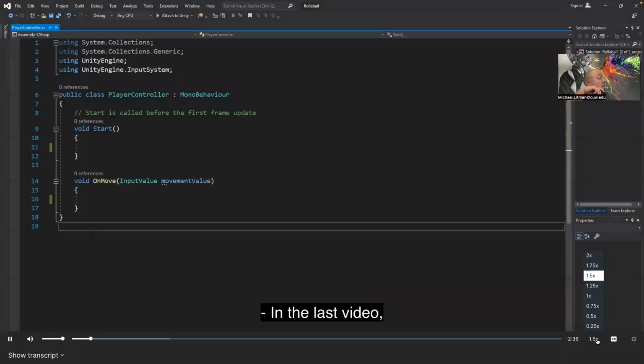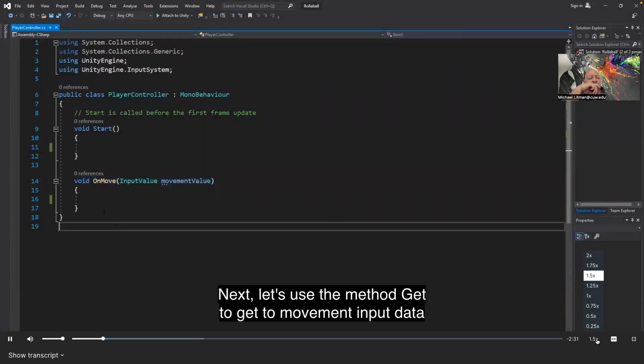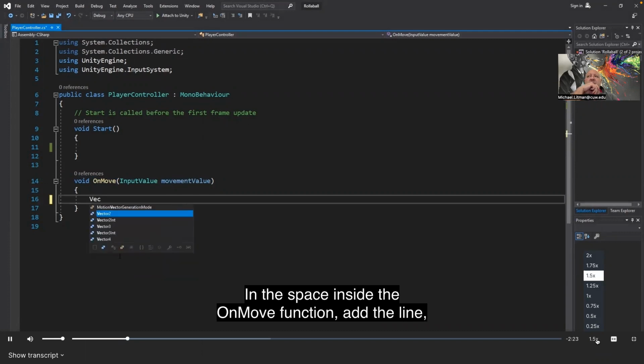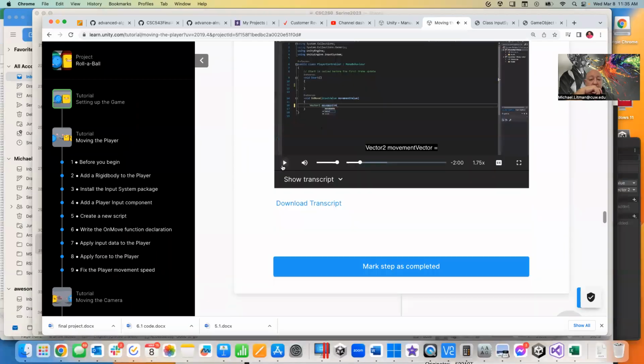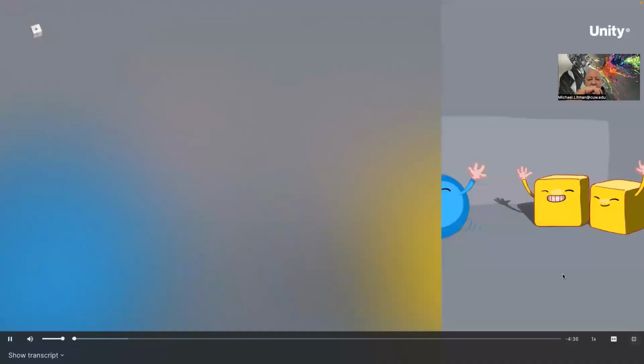In the last video, you wrote a declaration for the onMove function. Next, let's use the method get to get movement input data from the sphere and store it as a vector2 variable. In the space inside the onMove function, add the line we talked about: Vector2 movement. All right, so here's where you apply the force.